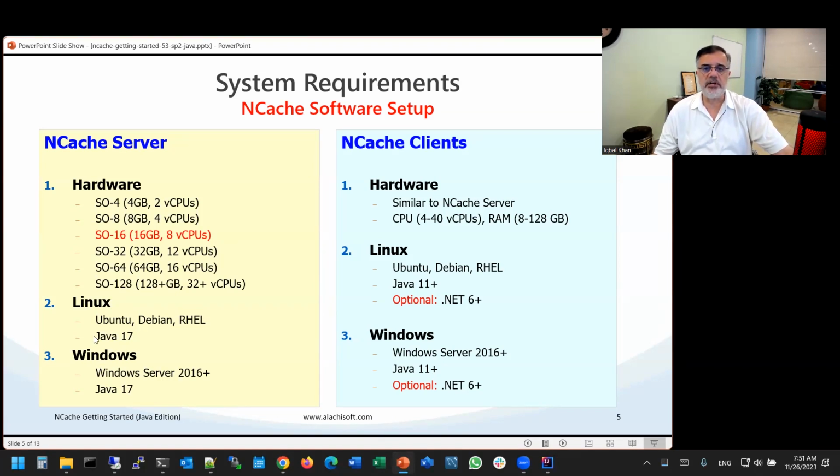Linux is the more preferred operating system for the Java edition, and here we support Ubuntu, Debian, and Red Hat Enterprise Linux. You have to make sure Java 17 is installed on your NCache server box, whether it is Linux or Windows. On the Windows side, we support Windows Server 2016 or later.